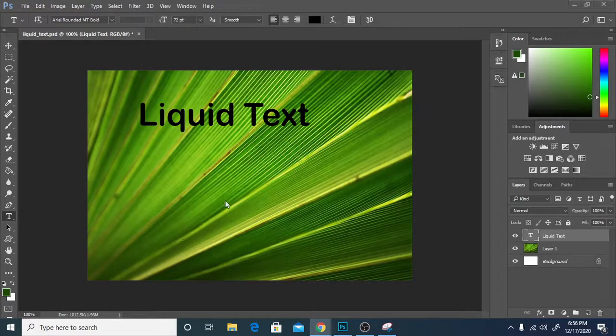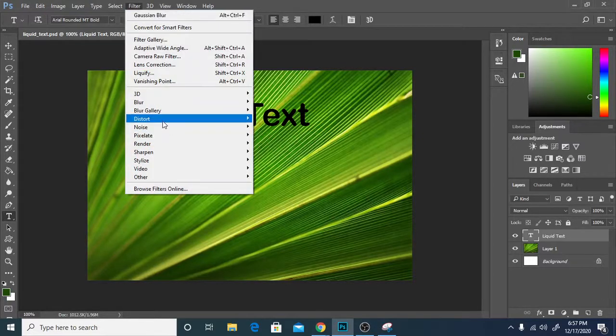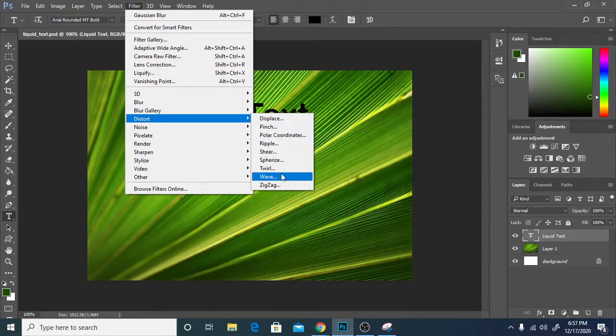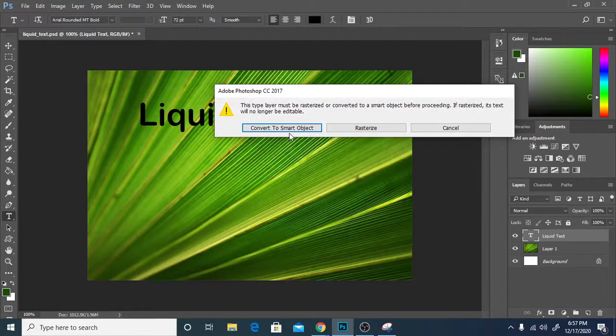Alright, so next what we'll need to do is, with the liquid text layer selected so that this filter applies to this layer, we're going to distort it a little bit. So click Filter, Distort, and the distortion we're going to use is Wave. So we're going to make it a little bit wavy. When it asks you if you want to convert it to a smart object, say yes.